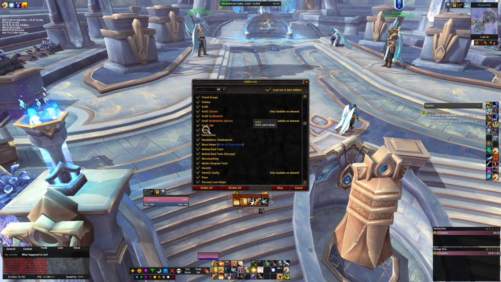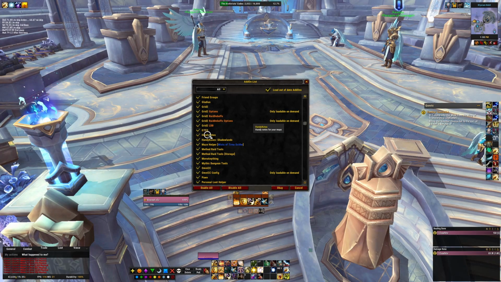GTFO, it's a handy add-on, but it's a very annoying add-on which screams at you basically whenever you're standing in bad stuff. It's handy if you're forgetting that you're standing in something bad, but if you're doing something where you know you can stand in something bad, it'll keep shouting at you even though you know you can stand in it.